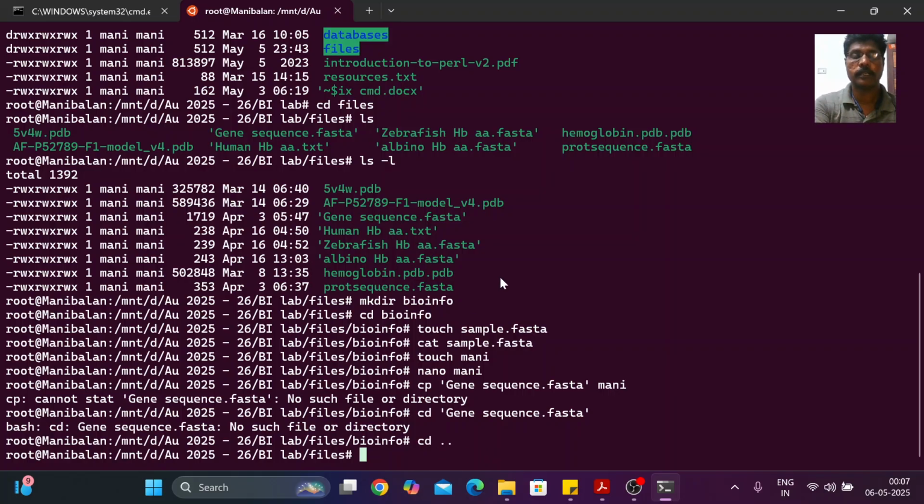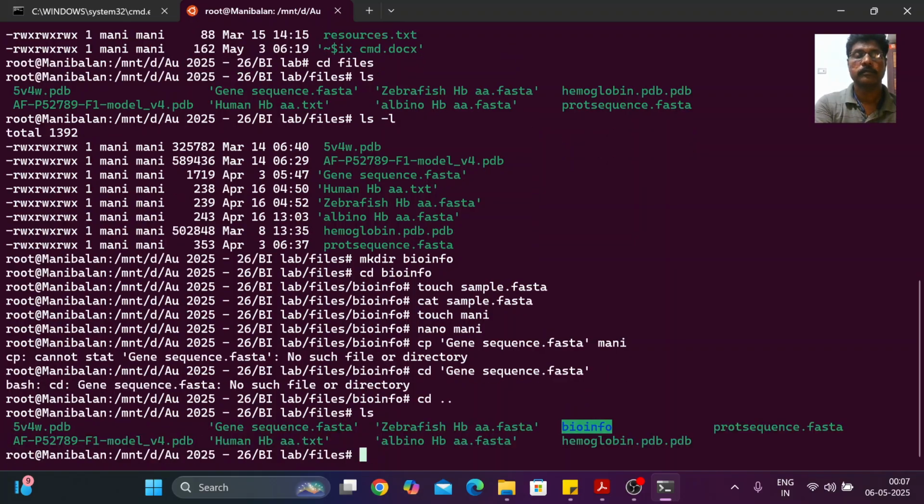So I can just give the ls. Now you can see that ls, everything will be here. Bioinfo is the directory that we just created, right? So what is here? Gene sequence fasta. So I will move the, no, I can just copy, right?